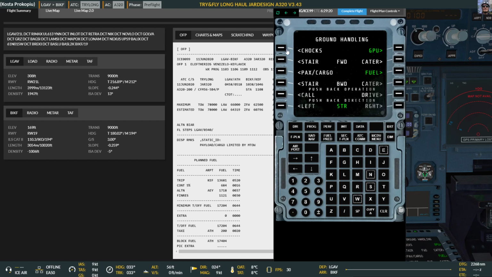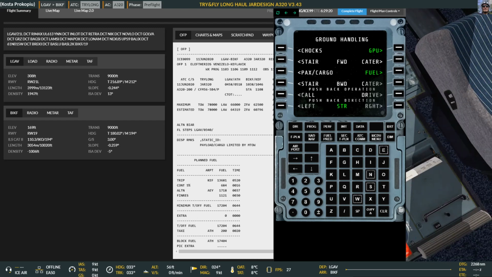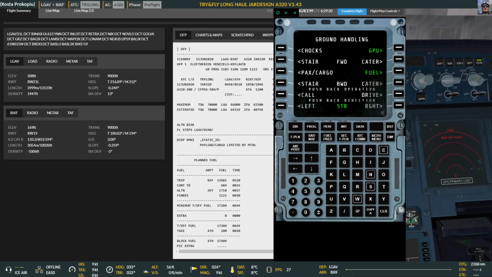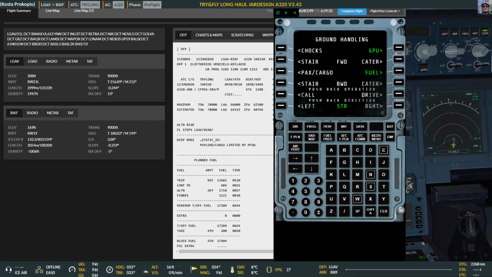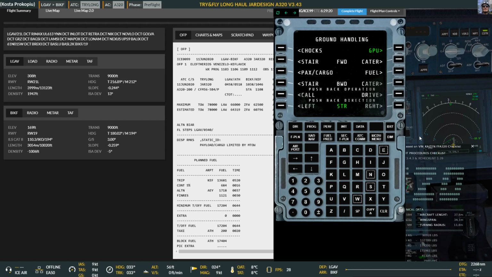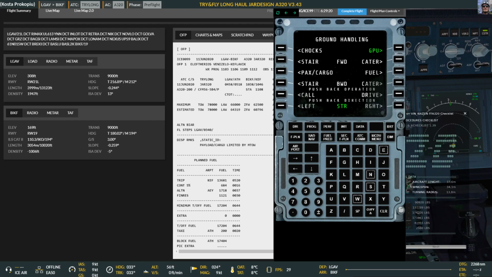And we have the GPU. We still have the chocks on, but no, we don't have it on actually, but that's okay. The parking brake is set. Yeah. So let's get rid of the fuel truck, because we're done here as well. And I have started but not finished yet, just didn't have enough time.